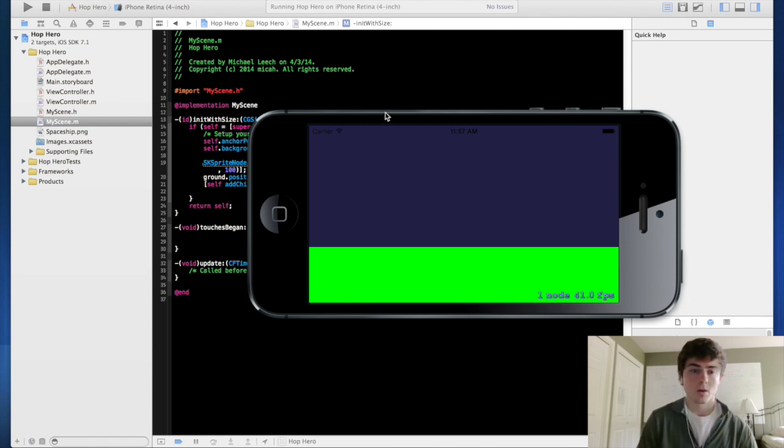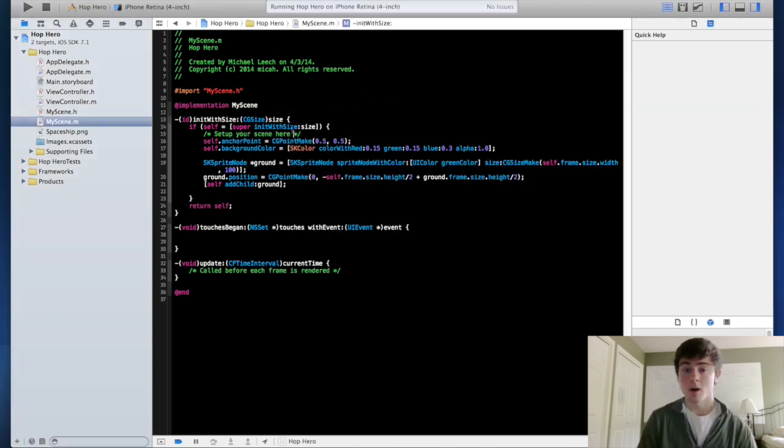So we're going to add the hero now. We're actually going to create the hero class.